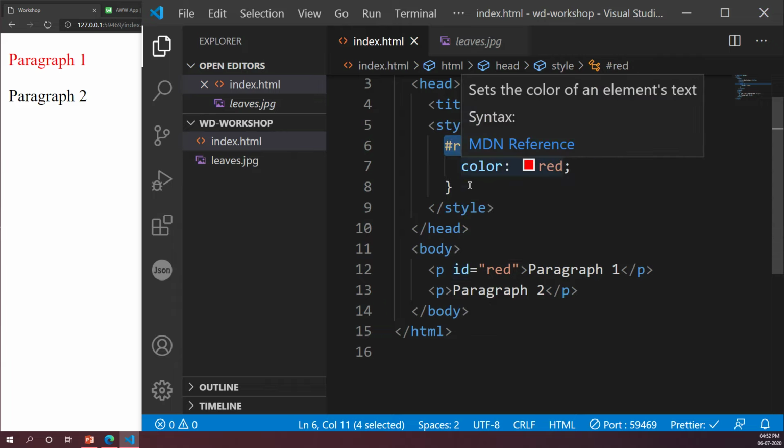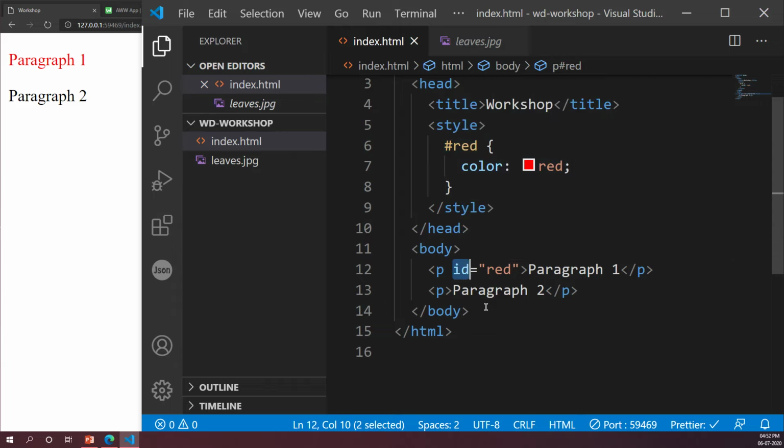Okay, but the problem with IDs is that an ID is unique throughout the page. There can be only one ID in an entire page. So if I do ID red, I cannot use the same ID on other elements. It's not a good thing to use the same ID on other elements. Instead, if I want my style to be applied to multiple elements, I have to use something called class.